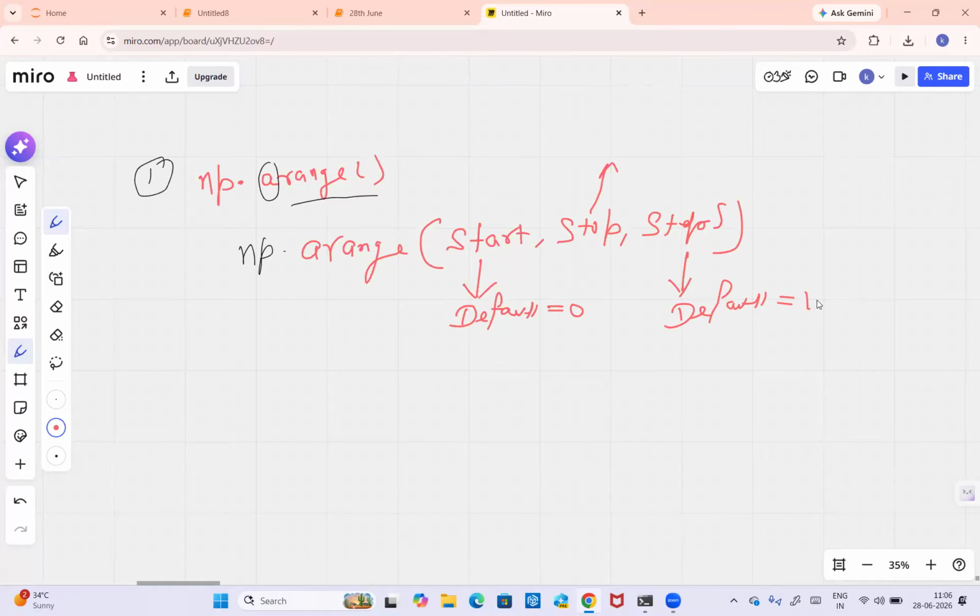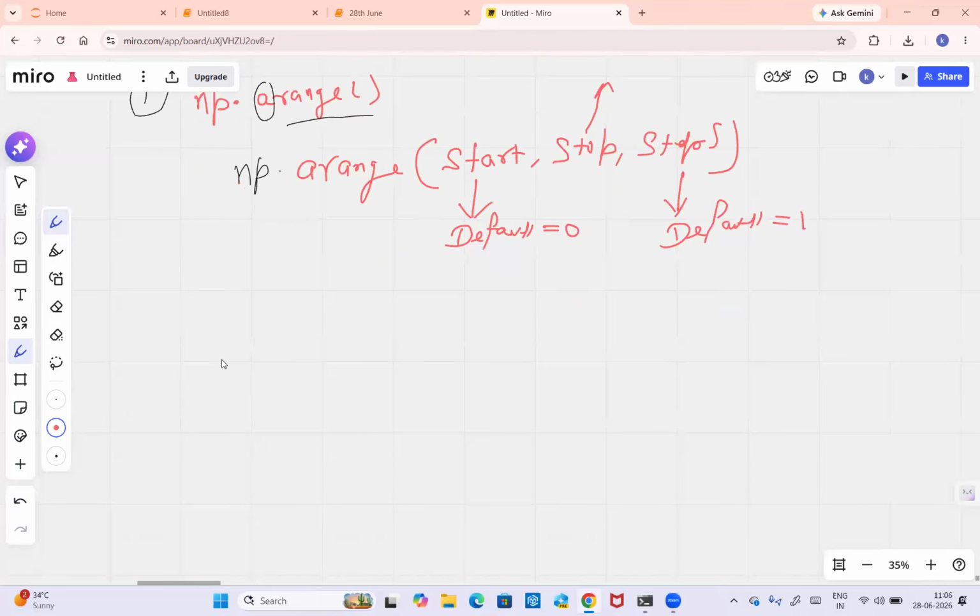So in order to use it, you have to import NumPy. So the first line of code will be import NumPy. Yes, 1 minute, please.